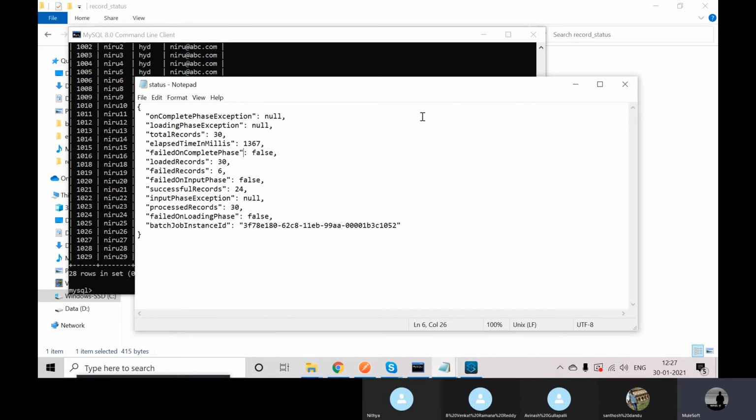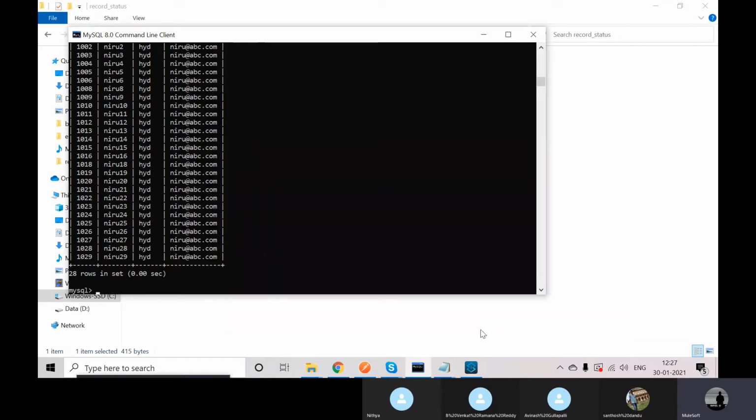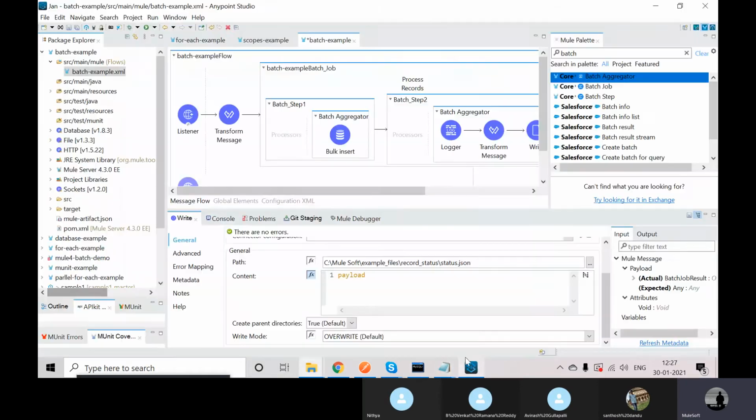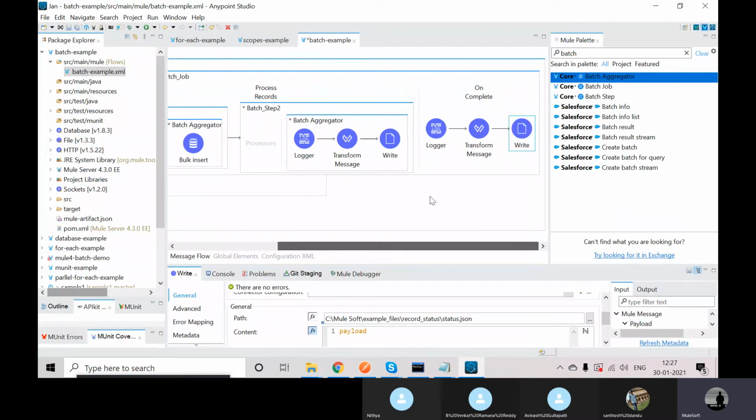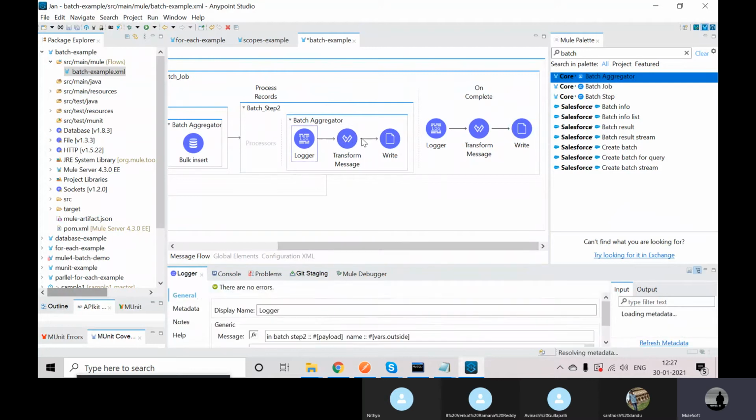Okay, in this way it will execute. So in this way we can capture the error records while using batches also. If you are asked by any interviewer, you can answer in this way. You can also maintain all this flow in separate flows, extracting it from here to a separate flow and maintaining it there.